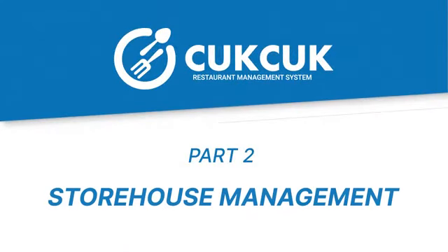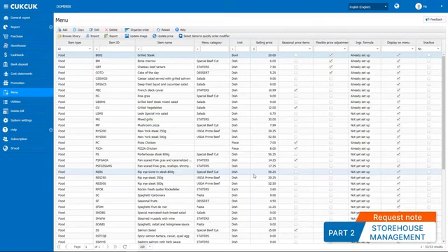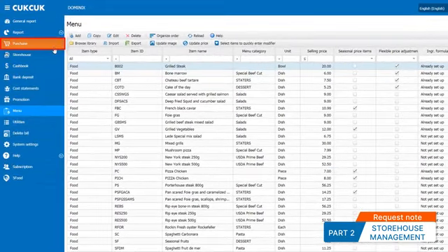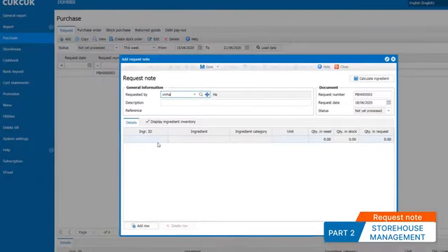Part 2. Storehouse Management. Budget. Request Note. The manager or the kitchen or spa staff sends budget requests to the person in charge in the restaurant. Select Budget. On Request tab, click Add to create a new stock request note.